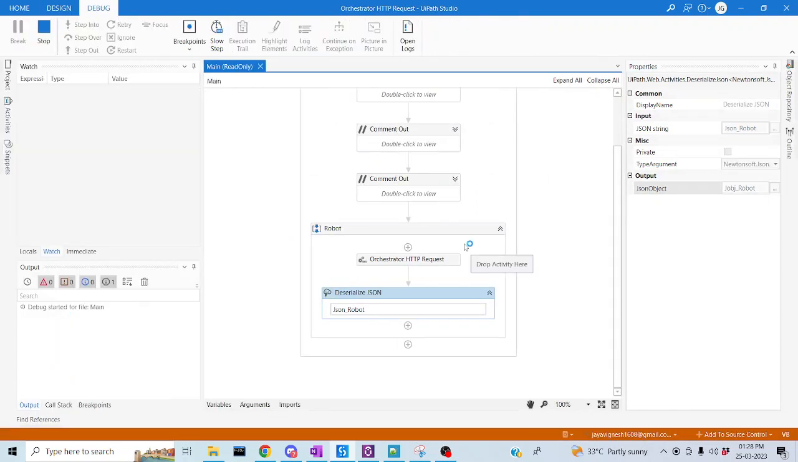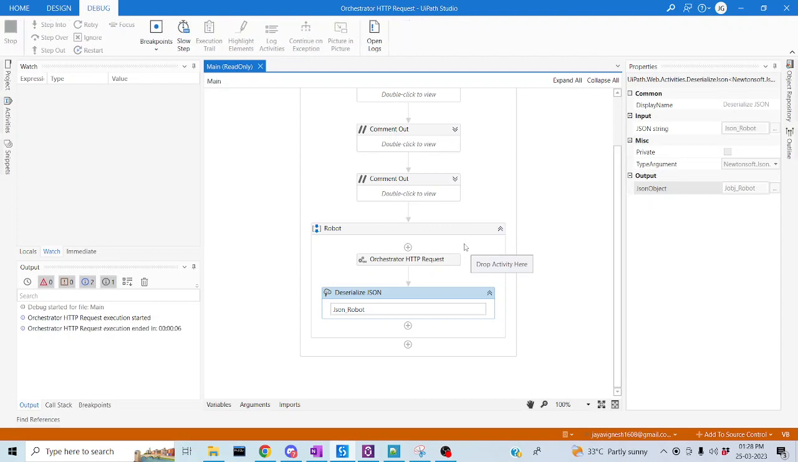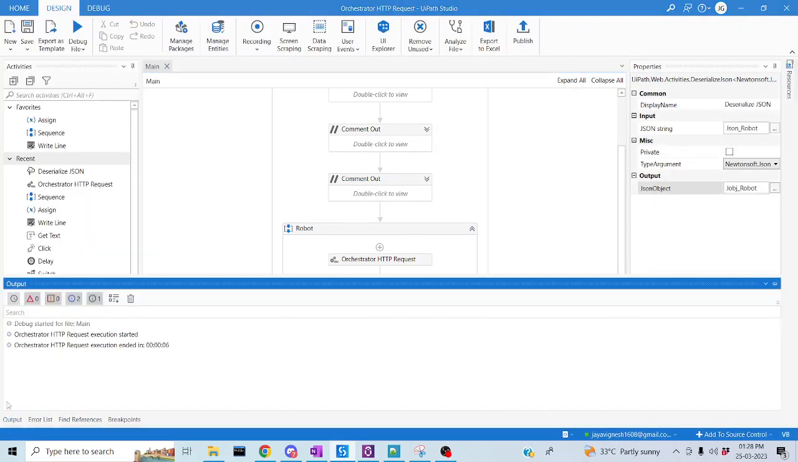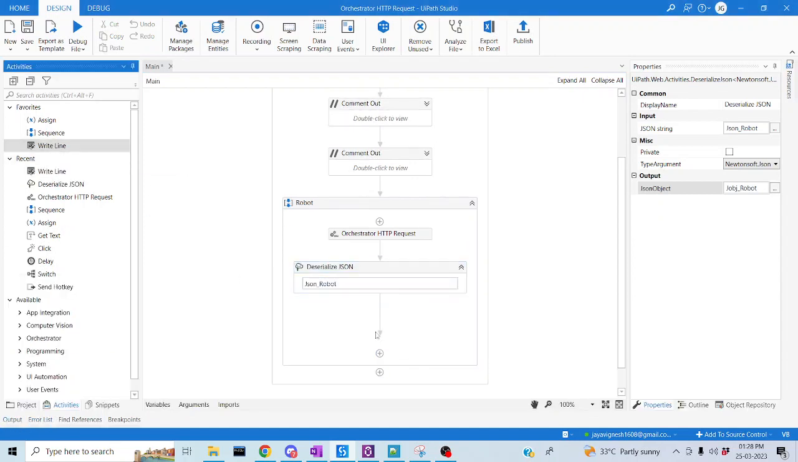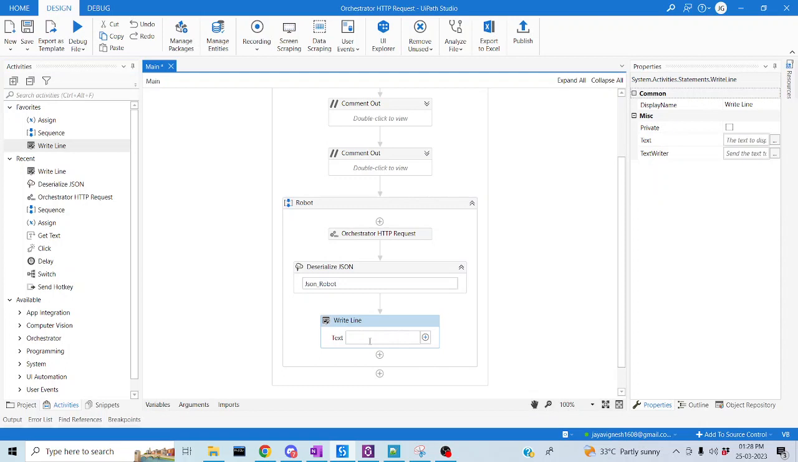By the end of the execution, we will be getting the robot ID as well. This robot ID helps us to run our start process. This is also a parameter which is required as a prerequisite. Our execution is done, but nothing is printed since we didn't use our write line. Let me drag and drop write line, and then JObject robot dot ToString. We forgot to use that. Let me save this and run this.